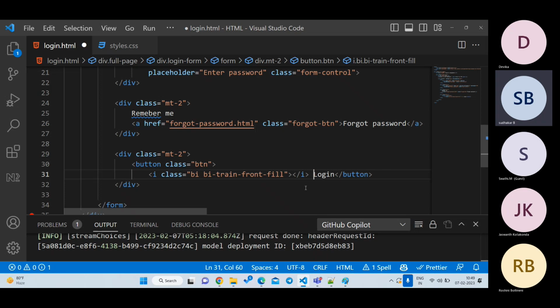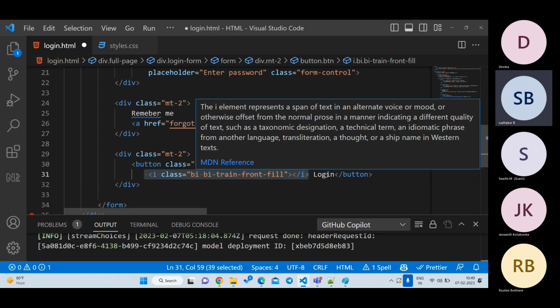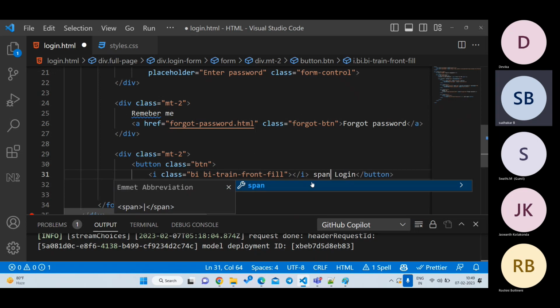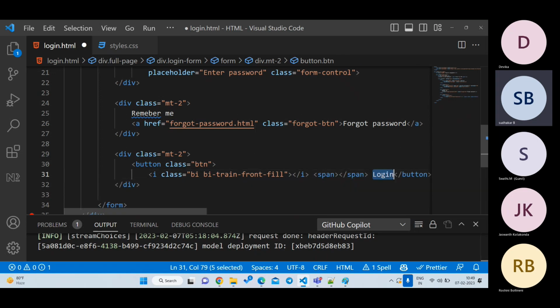Where you want a space, for the icon I want right side space, for this button I want a left side space, but I cannot directly apply it for the login text. So in such cases you can write one span and put this text inside the span. What is a span? An inline container. I don't want to go to a new line, that is the reason I am writing a span. Here I can write class equal to ml-2. What does ml-2 mean? Margin left 2.